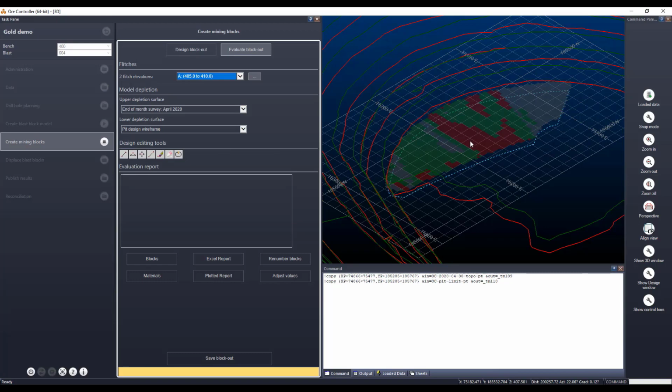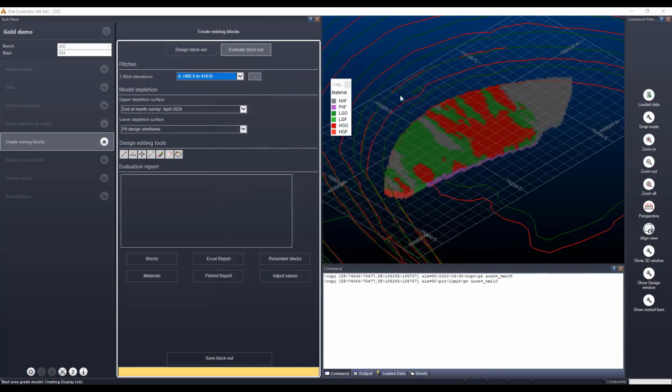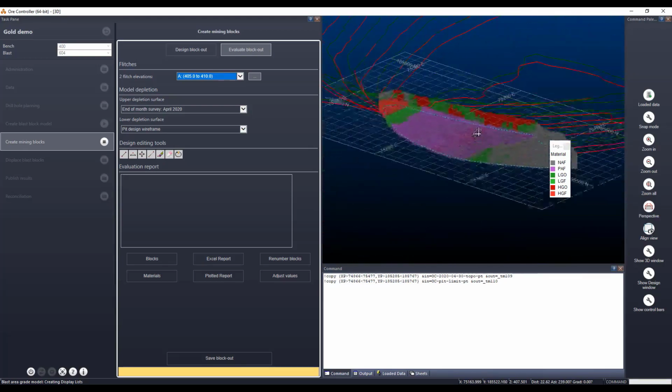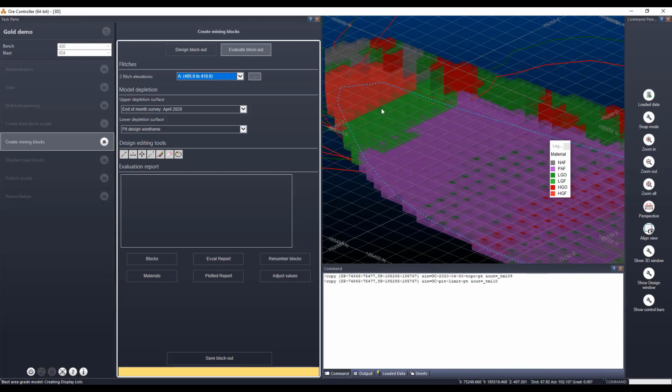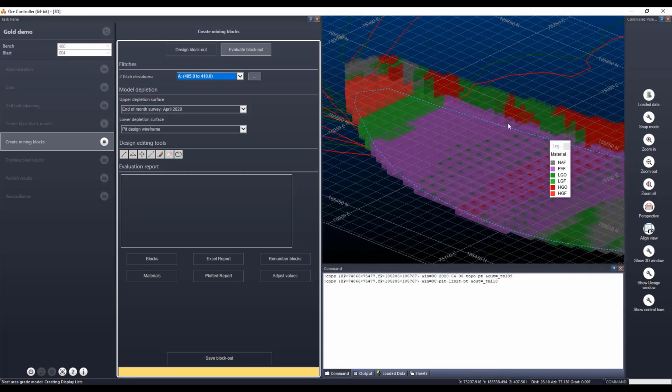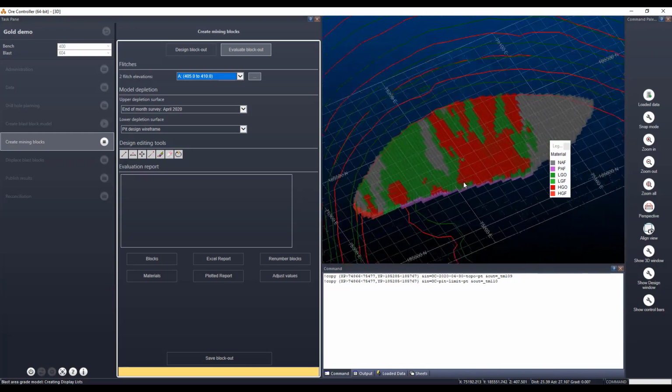As you can see here, I have our block model from last week. And the legend: the non-acid forming, high grade oxide, low grade oxide, the green, potentially acid forming is the purple one in the bottom. Here we have the light green for the low grade fresh, and the light red for the high grade fresh. So this is the block model from last week.